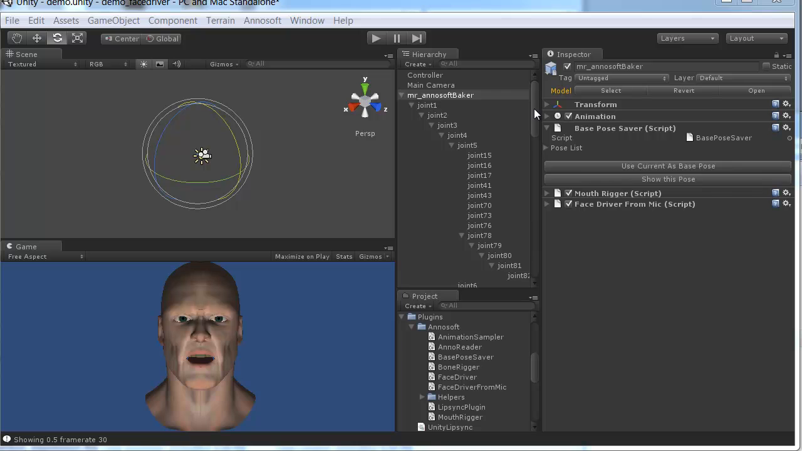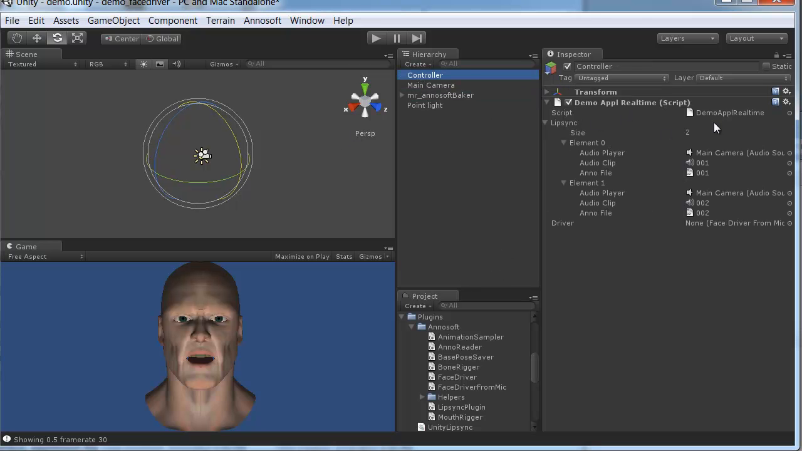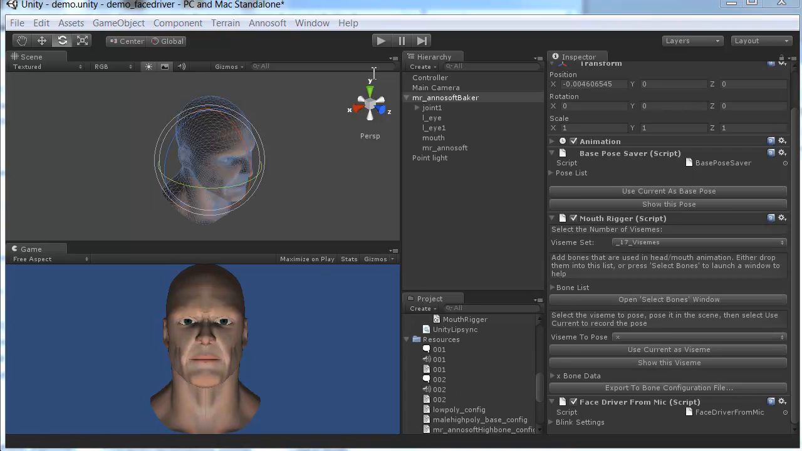Okay, then in the scene we've set up a controller here, and we've already set it up with Lipsync elements, where you have audio player, audio clip, the Anno file from the Lipsync tool. More about this in a few minutes. And then it needs a face driver script, so we would just go ahead and drop Mr. Annosoft there. So let's check it out.